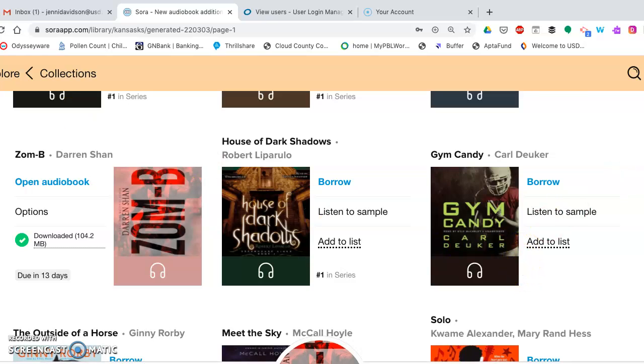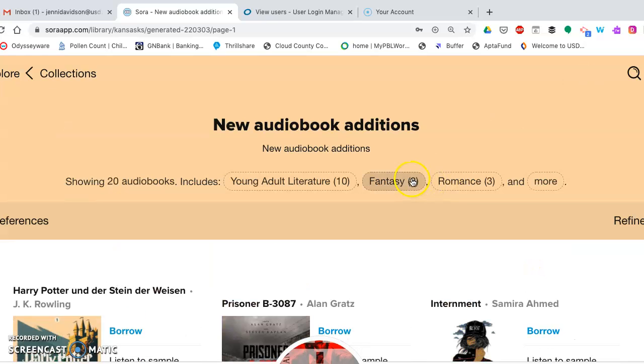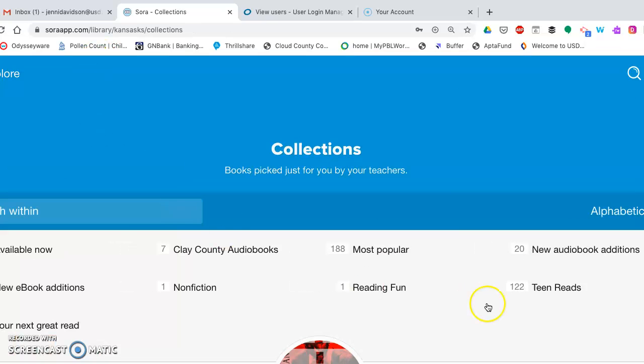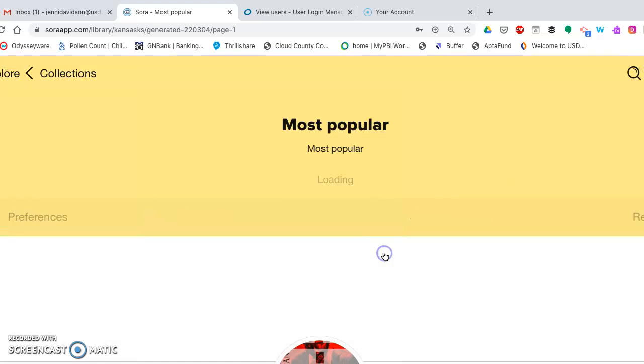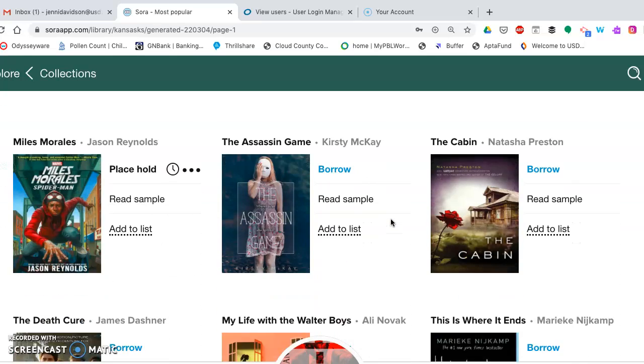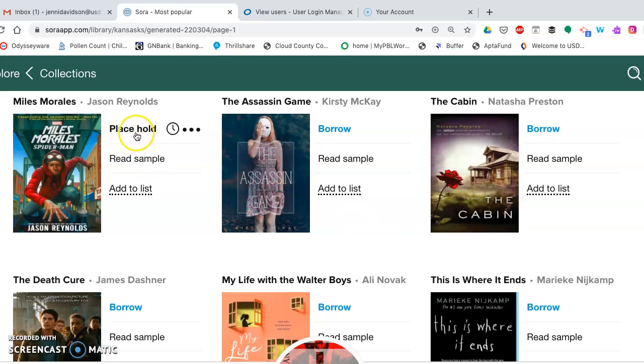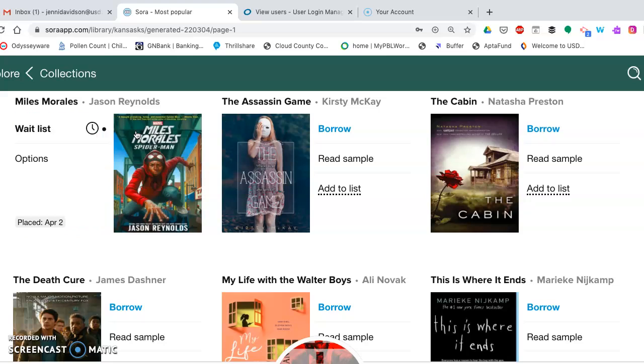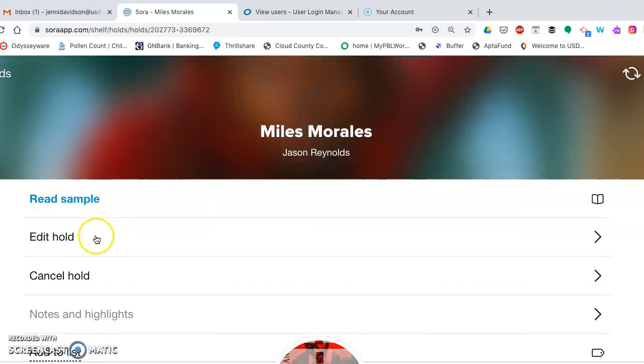All right, so I'm going to go back to look at collections. Let's say I want to look at most popular. Okay, so Miles Morales is checked out, but I can place a hold on that. And it shows what date it is. I can look and see.